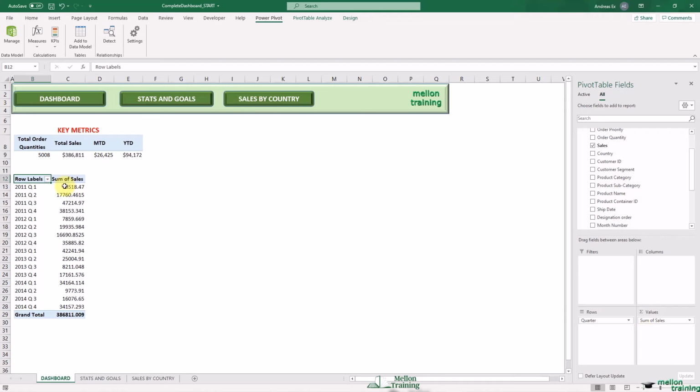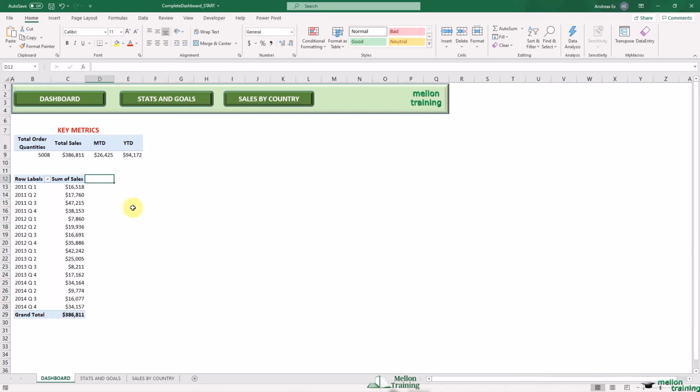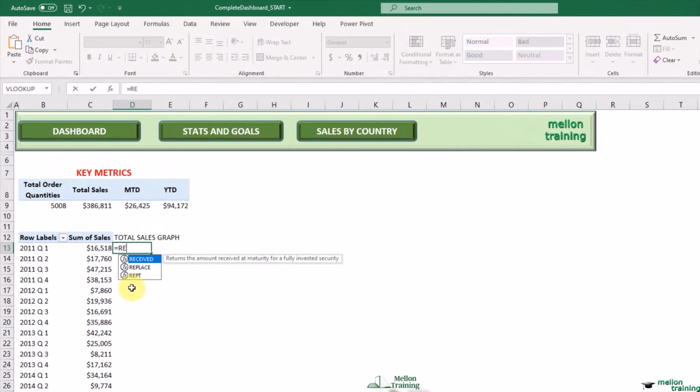Now we are going to add a new column that will display in-cell bars for the value of total sales. The function REPT is ideal for this type of in-cell chart. Let's start. Highlight D12 cell and type Total Sales Graph as a title. Click on D13 and then type the following function: equal REPT parenthesis, quote, G, quote, comma, C13 divided by 5,000, close parenthesis.